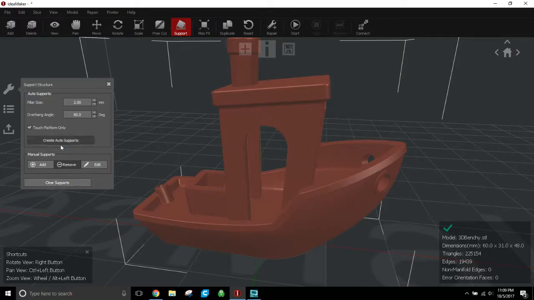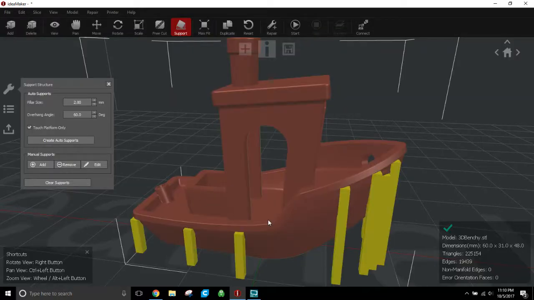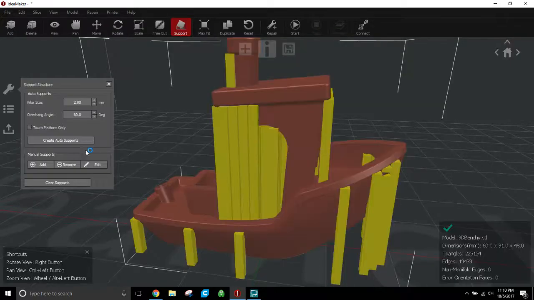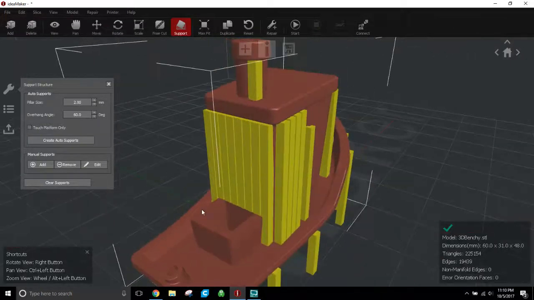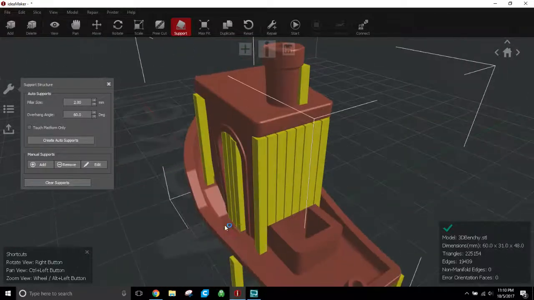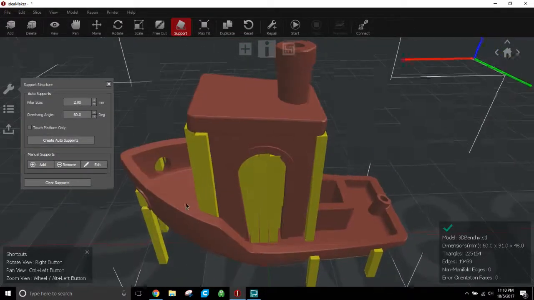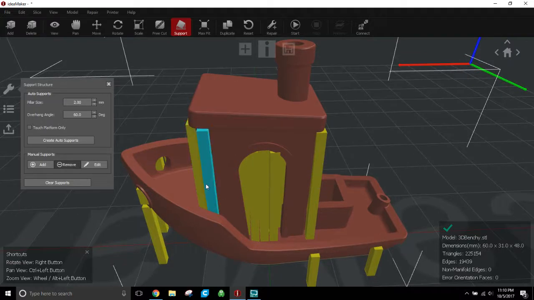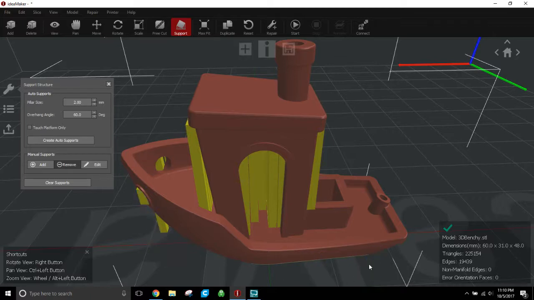Now let's clear supports one more time. Let's do the auto supports. Let's do them everywhere. So it's not like one or the other you have to pick. You can actually modify what Ideamaker's already placed. Again, this is a little bit excessive, so I'm just going to pick remove. And I'm going to go ahead and remove a couple of these because clearly I don't need all of them. Just left clicking will remove the supports that you're highlighting. So pretty simple.